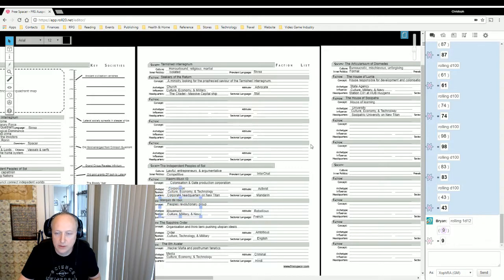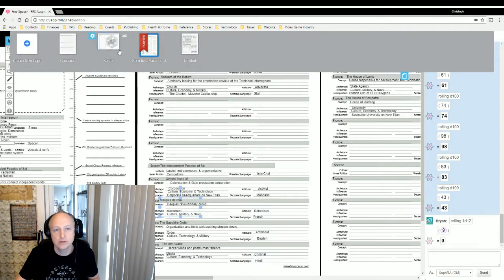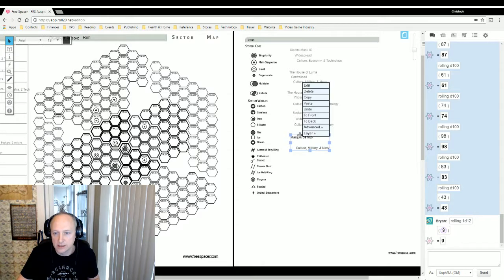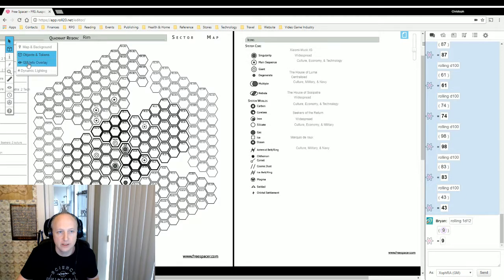So can I select both? And then let's copy that. Unless you press Control Paste. And then copy that and move over to sector map. There we go. That's how you move quicker. See, I'm getting the hang of the Roll20s. And then let's move that to GM layer. Move me to the GM layer.